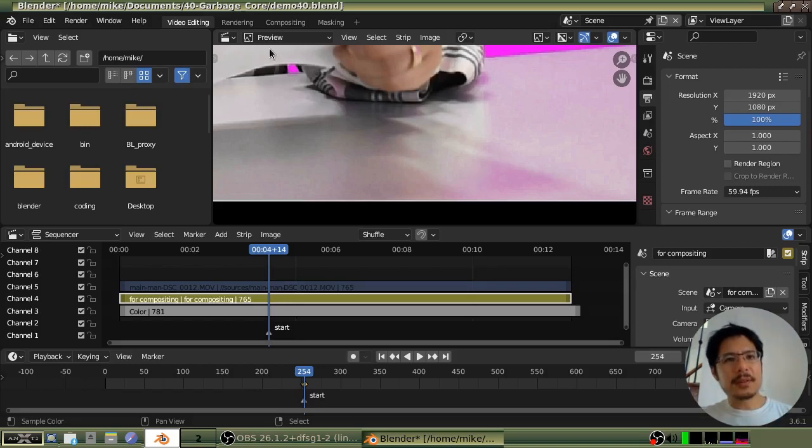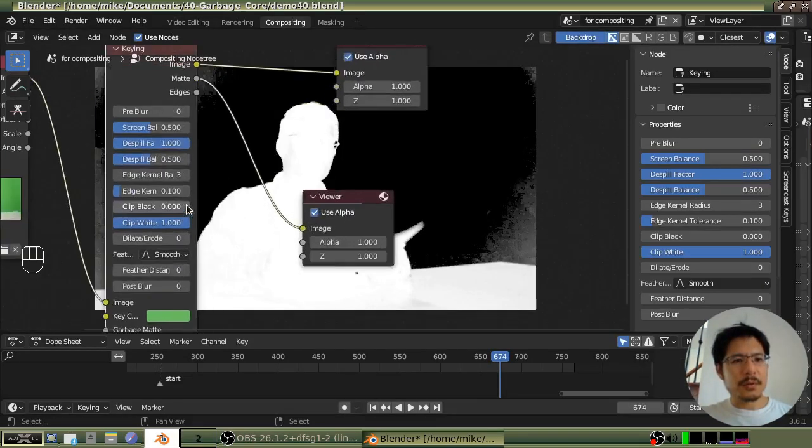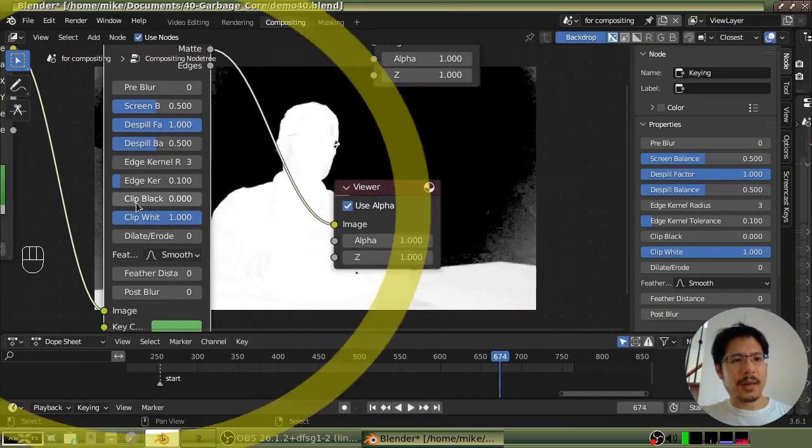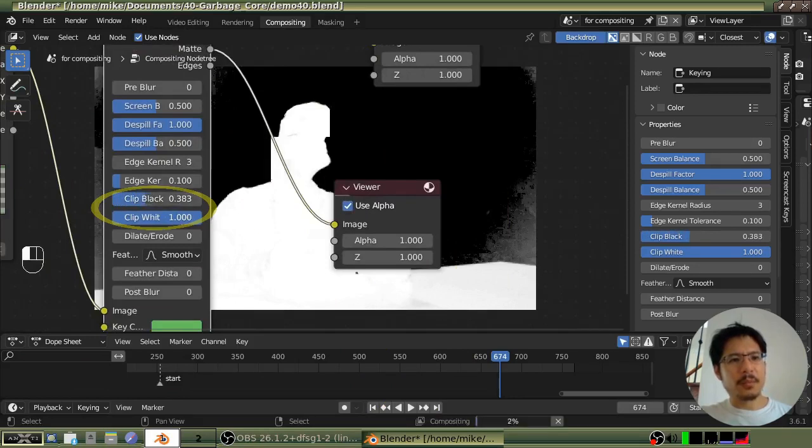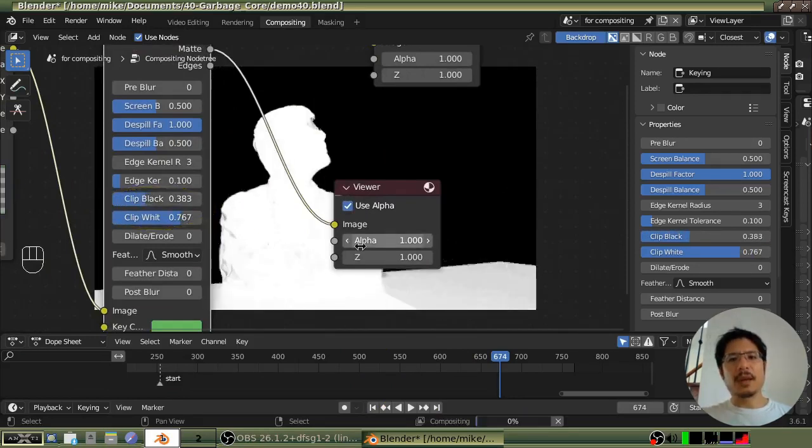So the fix at the time was to adjust these settings. Clip black, we brought that up. Clip white, we brought that down. And doing that fixed it for the most part. But there are other ways that we can approach the problem, and that's what we're going to cover today.